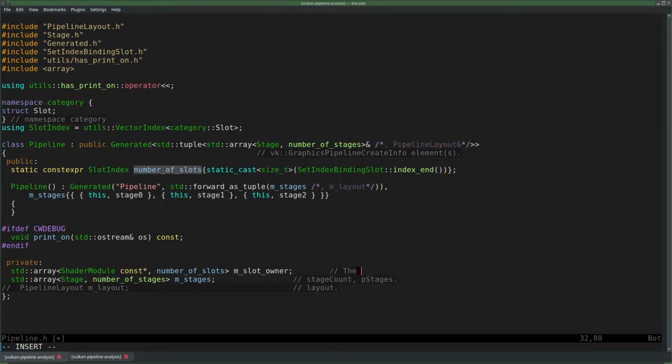And then if I use owner in the variable name, then you should not use it in a comment, because that doesn't add any information whatsoever. So if we say here the shader model that is the owner of the slot, then I might as well not add a comment. So what shall we type here?